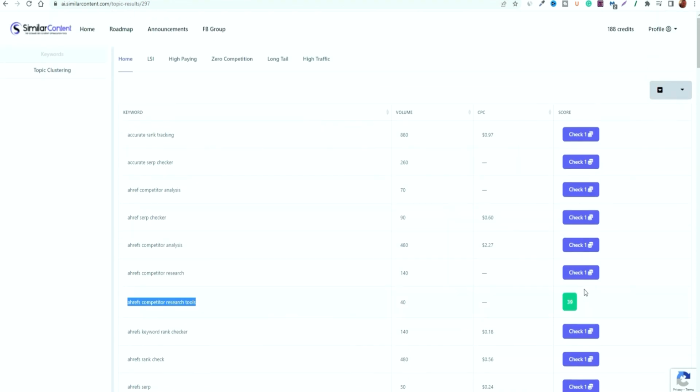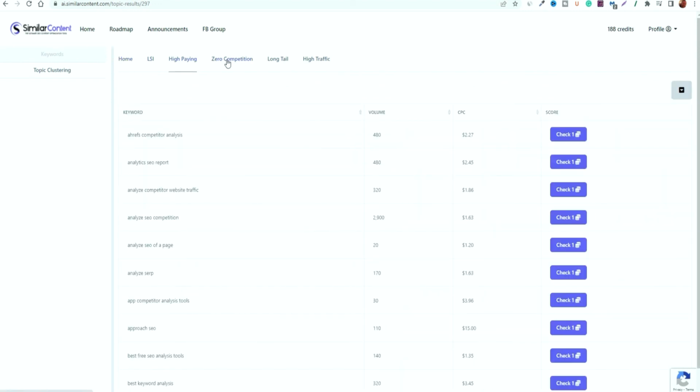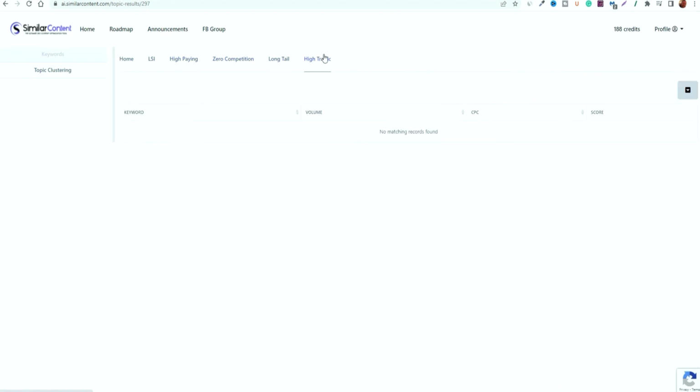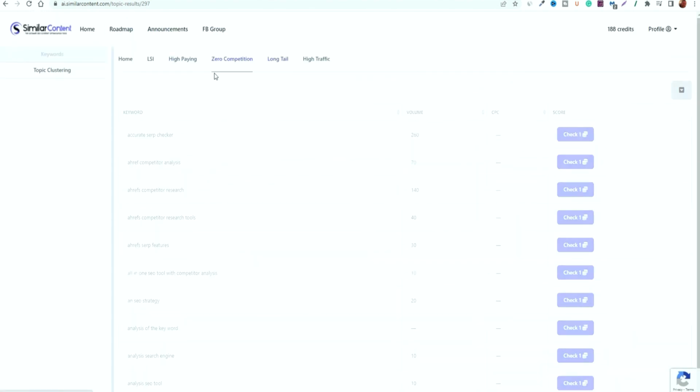Now just note that each one of these checks will cost you 1 credit, so you want to be very specific about checking the relevancy of each one, but at least it shows you that, and it shows you how worthwhile a keyword is going to be useful. You can also have a look at the different keyword types, from LSI keywords, high paying, zero competition keywords, long tail keywords, and the potential for high traffic keywords as well. So again, you can just go through this process and you can get a breakdown of the different types of keywords that you think will be relevant that you can use in your articles. So it is worthwhile noting.